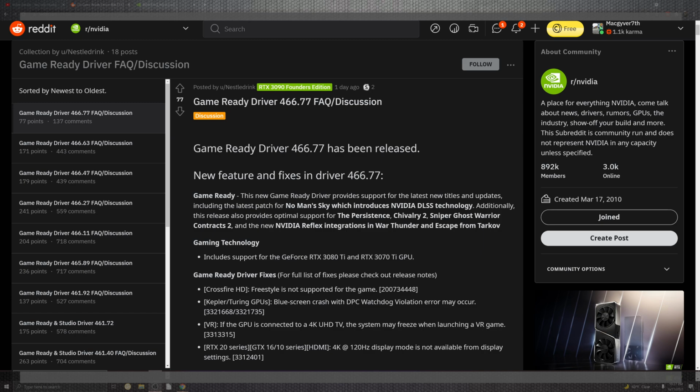Now, they do have some cliff notes for the games, and most of them are the same ones that were on the list for the DLSS technology. They haven't really changed. As mentioned before, there are the new GPUs to the family, and bigger portions of fixes come down for the Crossfire HD. Freestyle is not supported for these games. And then for the Kepler and Turing GPUs, the blue screen crashes with the watchdog violation error occurring. VR and the GPUs in 4K ultra high definition, you could get system freezes inside of there, no more, hopefully.